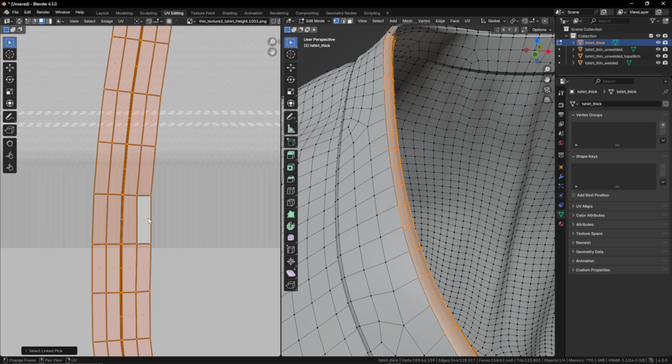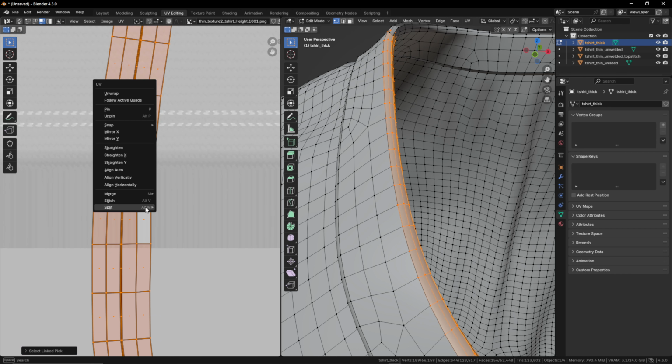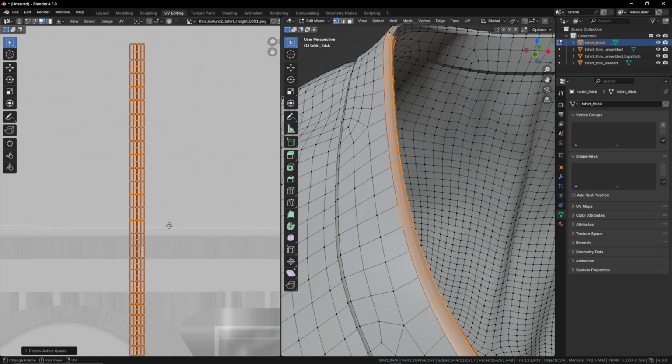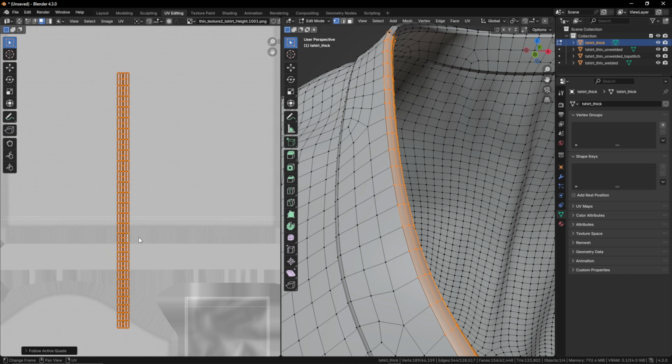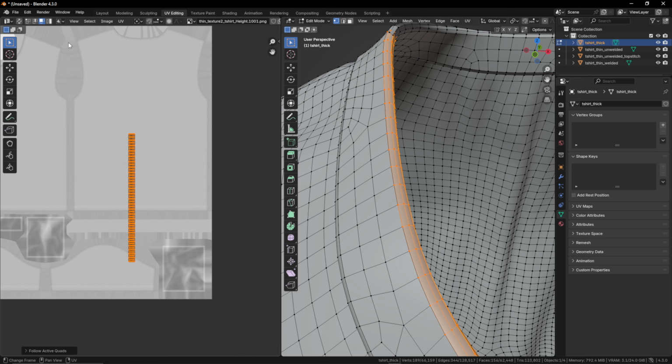And then if I press L, I select the whole rest of that island. So this is the active one because it's the one that's highlighted. And if I right click now and click follow active quads, this whole thing is going to straighten out in line with that one quad. So instead of having this curved thing, I now have this straight piece of UV island instead.